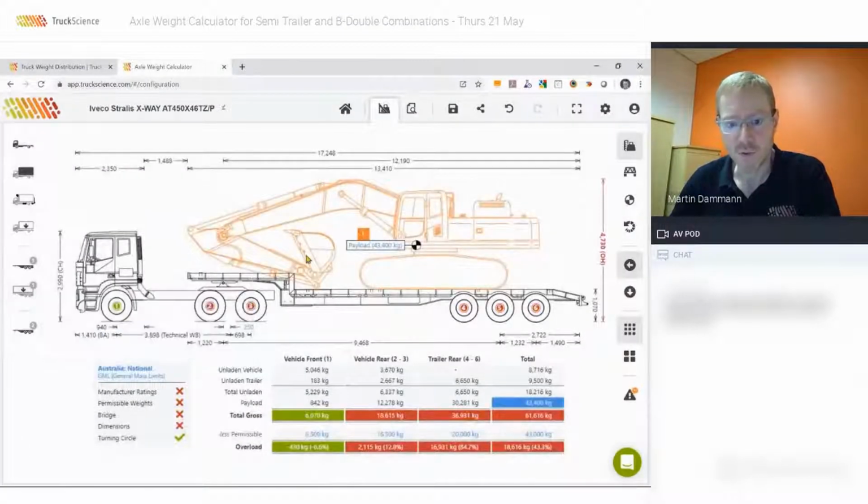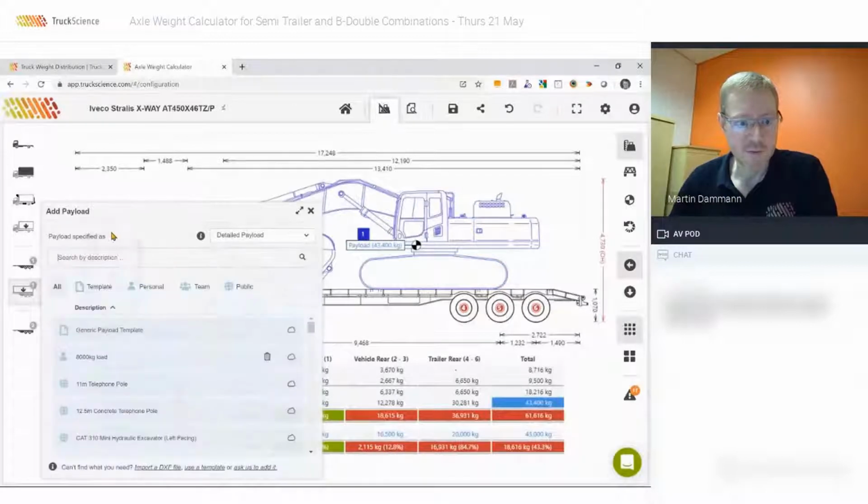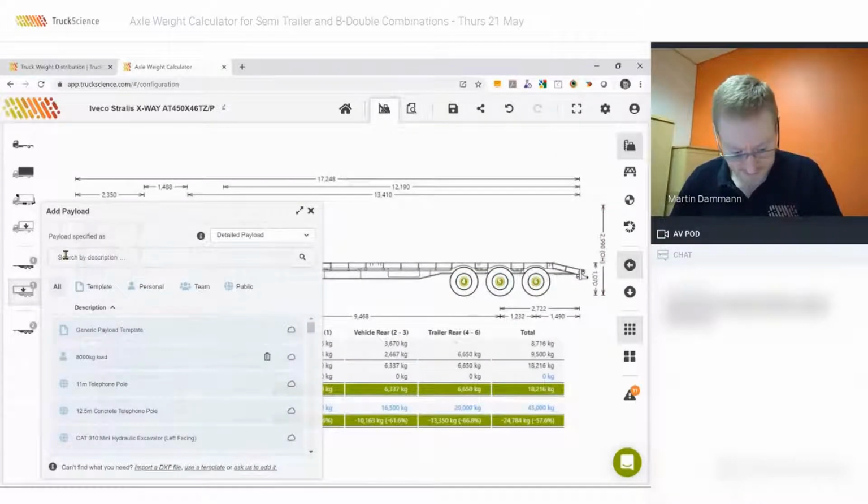Okay, so that's a huge piece of equipment. Weighs just over 40 tons and will overload our combination by a fair margin, almost 20 tons. So this trailer combination is obviously not suitable for this size of digger. So what we'll do is we'll remove that again. I can just click on it in the graphic, which will open it up in the menu, and I can remove that.